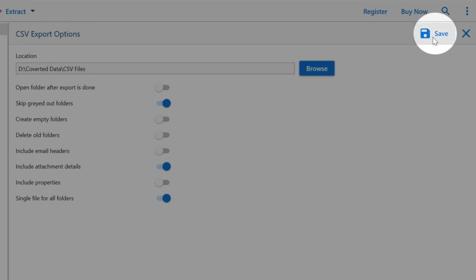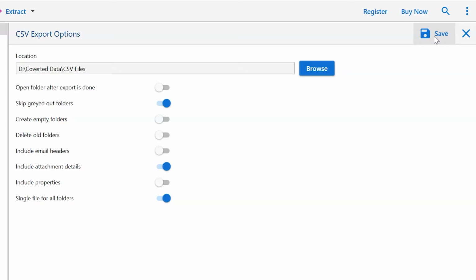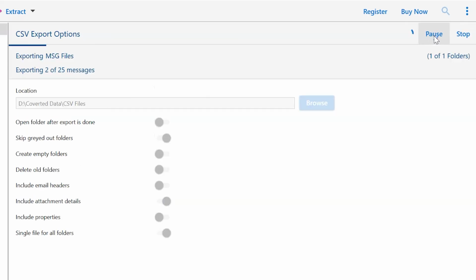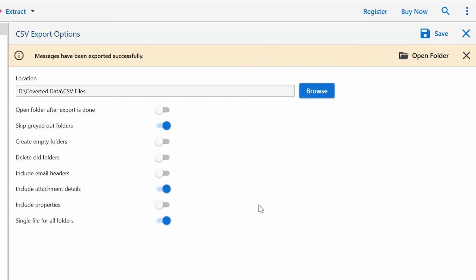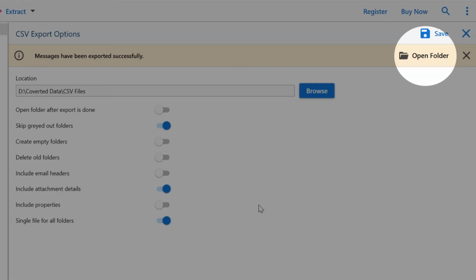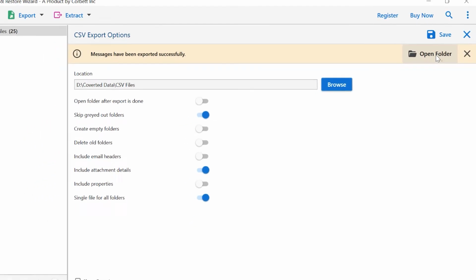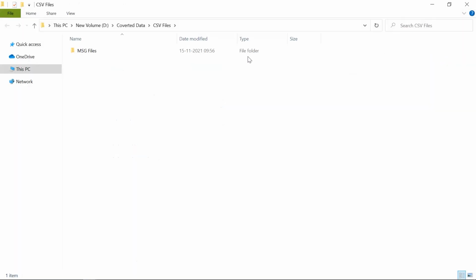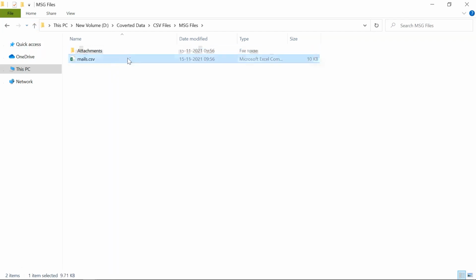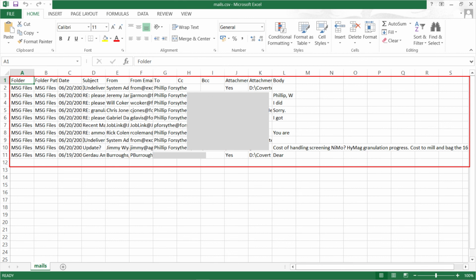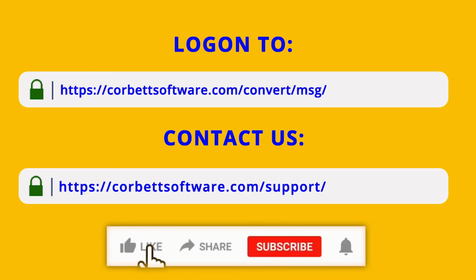Finally, go to the Save button and see the live process of MSG files conversion into CSV file format. If you want to convert complete data, then you need to buy a license. After the conversion process is done, click on Open Folder to view the output. Now you will see the resultant folder. Click on it and see the output. You can also see the attachments. Open the CSV file to preview the output. Thanks for watching.